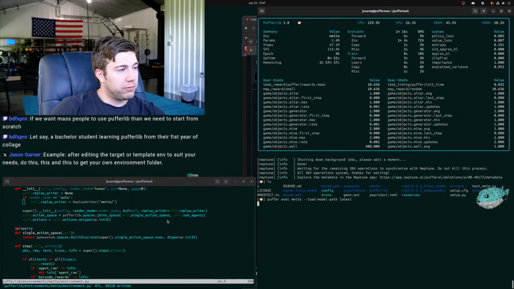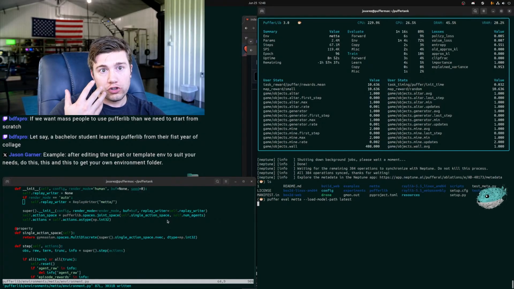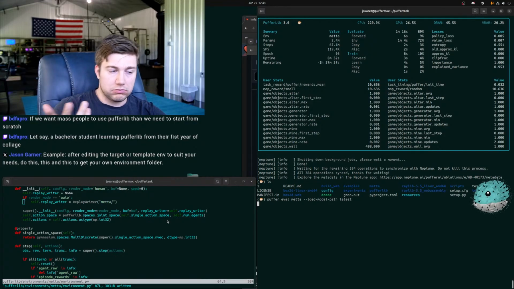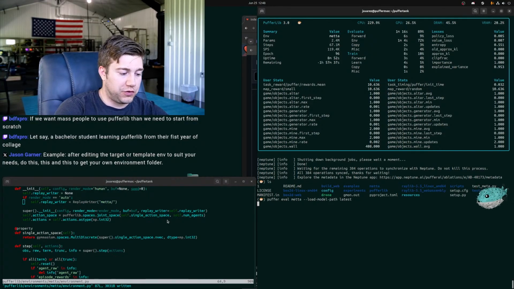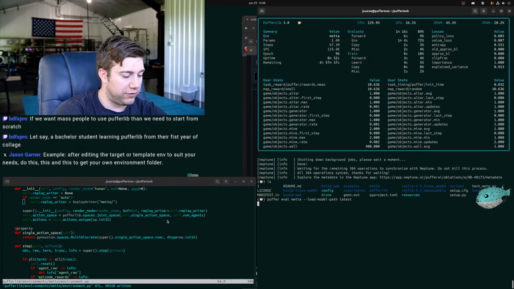A bachelor student learning PufferLib from their first year of college. Yeah, so this is the thing. You can actually do that now as a bachelor student in your first year of college. I tried to do RL as a bachelor student in my first year of college with the tools that were available back then, and it was impossible. It doesn't matter if you're a genius, you just couldn't do anything at all. So times have changed, and now we can actually do stuff. And admittedly, we've had undergrads contributing really awesome stuff now, so I do want to have docs for that.